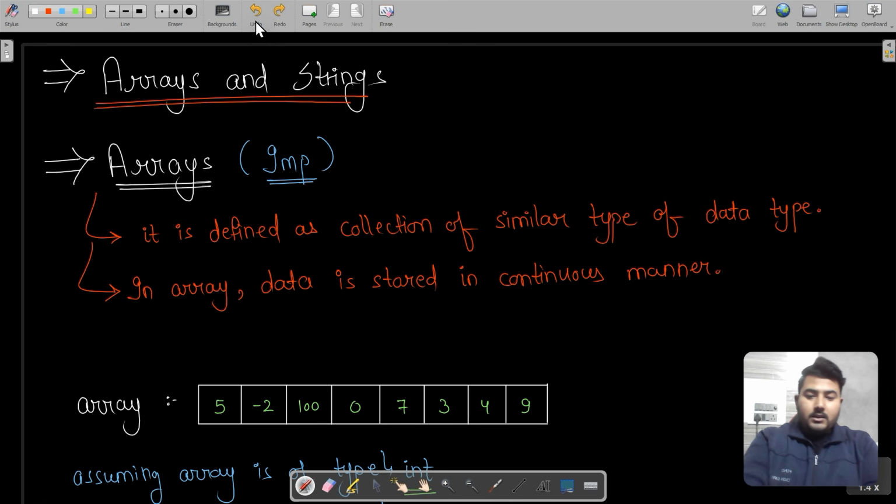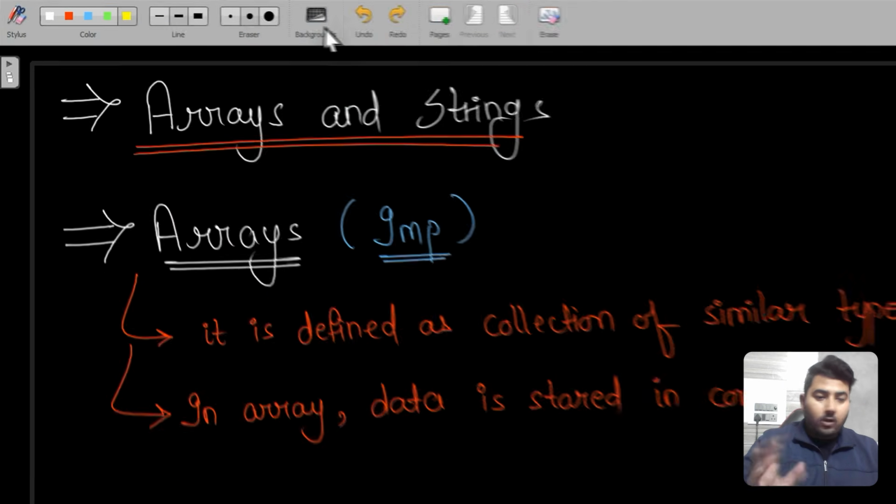That is why we are having very fast operations in arrays. That is why it is also widely used as well. So that is some advantage we have of array.